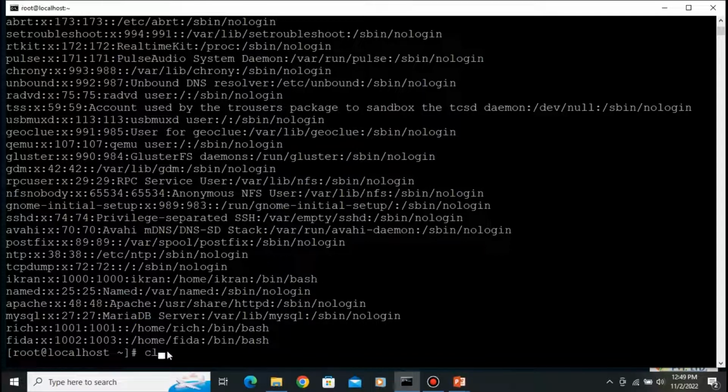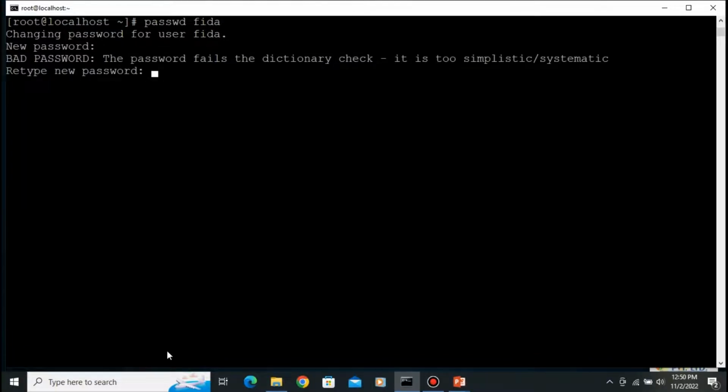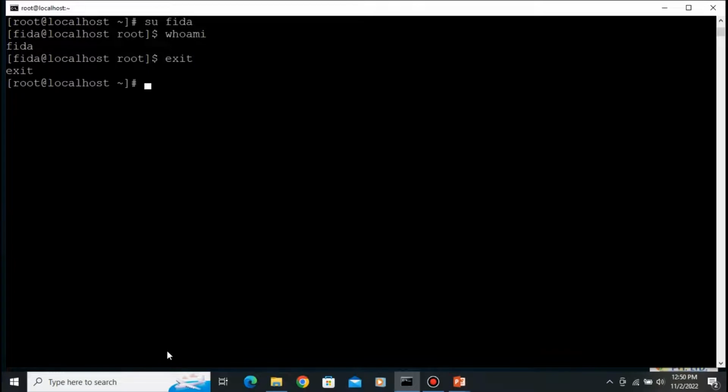Let's clear the screen. Now we have to set the password for that user. For that you need to type passwd and that username, which is Fida. Press enter. Let's set a password over here. Okay, successfully updated. Now we need to change our user to that Fida user. For that, type su fida. su means switch user. Press enter and type whoami. You can see we are in the Fida user. Let's exit this user and come back to the root user.